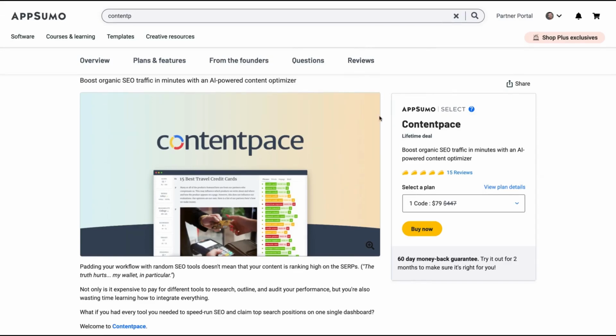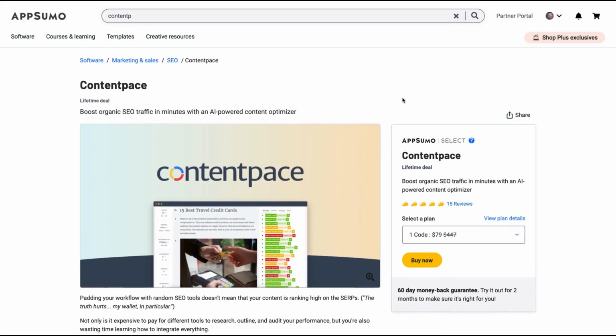Hello guys, Igor here doing one more AppSumo review today, analyzing ContentPace, a tool that claims to boost organic SEO traffic in minutes with an AI-powered content optimizer.